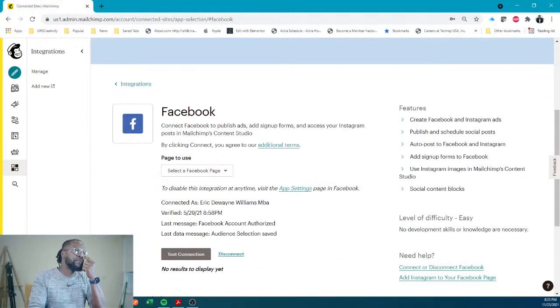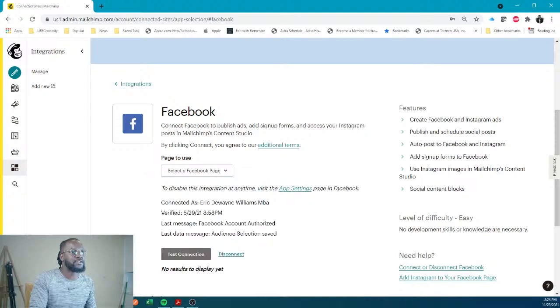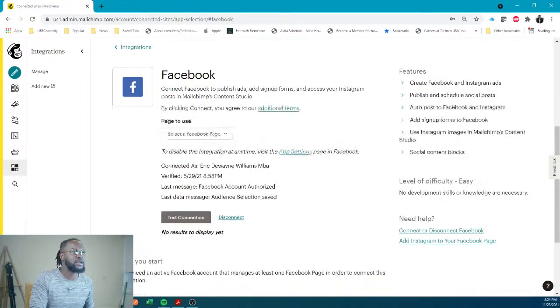All right, so let's read through it. Connect Facebook to publish ads. You can add sign-up forms and access your Instagram posts in MailChimp's Content Studio. You can literally post things in MailChimp directly to your Facebook. So I can utilize a page that I have: Buy for a Cause, Create Account, National Black Owned Business Network, or me and my daughter's YouTube page.